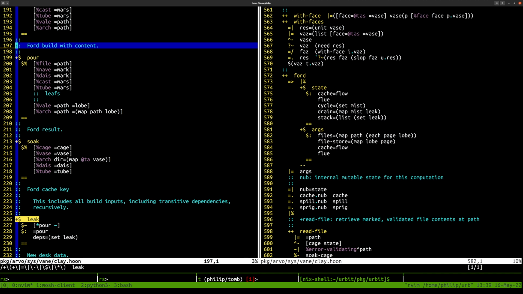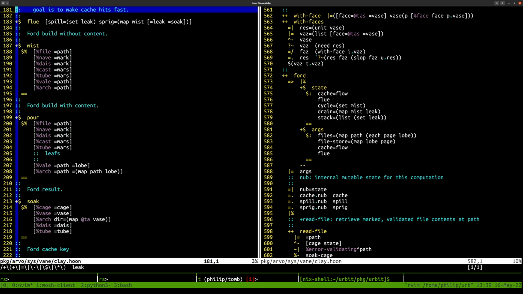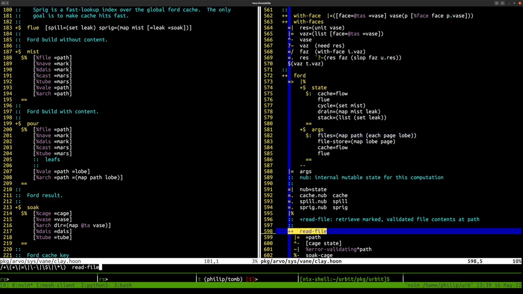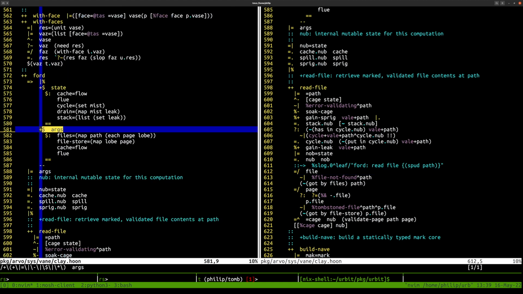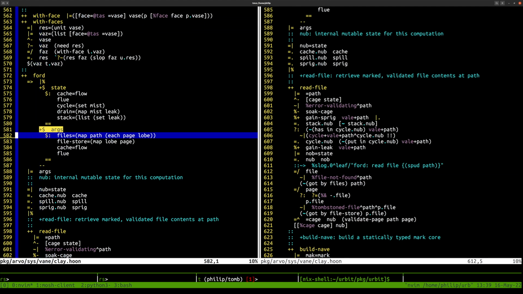So for now, let's go into the different kinds of builds, and I think Veil might be the one to start with after File, because that's a low-level build. Yeah. So let's see. This really starts on line 612. So when we run Ford, we run it with this map of files called files. So first we grab the actual file data. So that's either a page or a lobe.